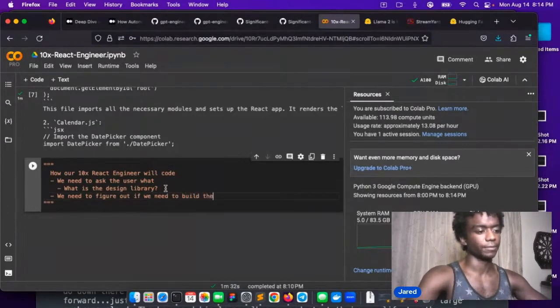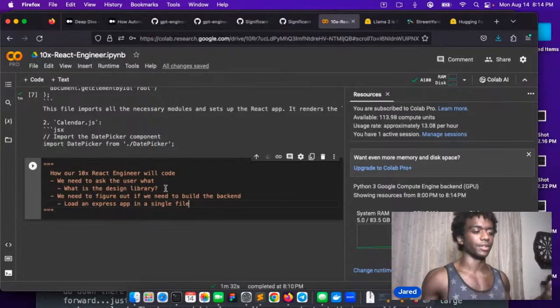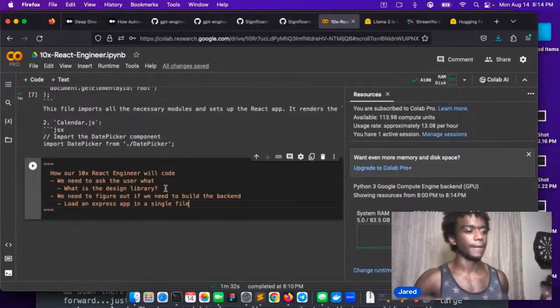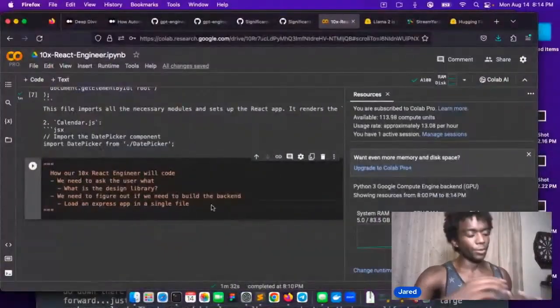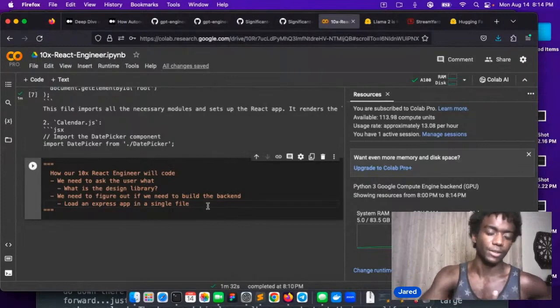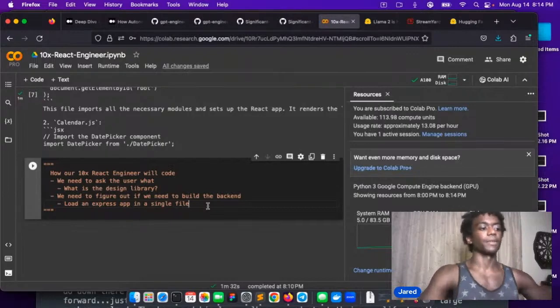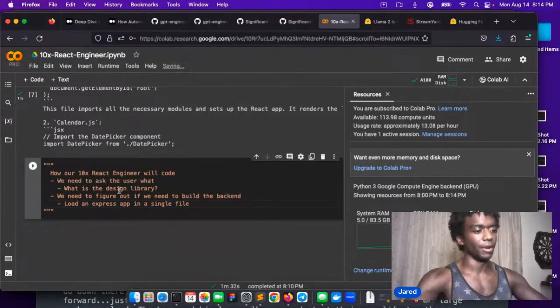And for the backend, we'll just do an Express app. So load an Express app in a single file. We'll keep it very simple. I don't want to make the backend complicated. Really, once we tell our 10x React engineer, it's like we're the business, and we're telling an engineer how to work here. So think logically how that would happen. Design library, I mean like Bootstrap. I mean the component library.